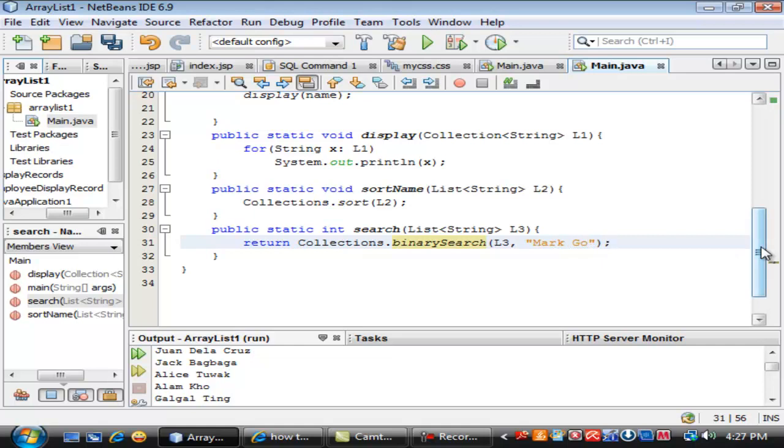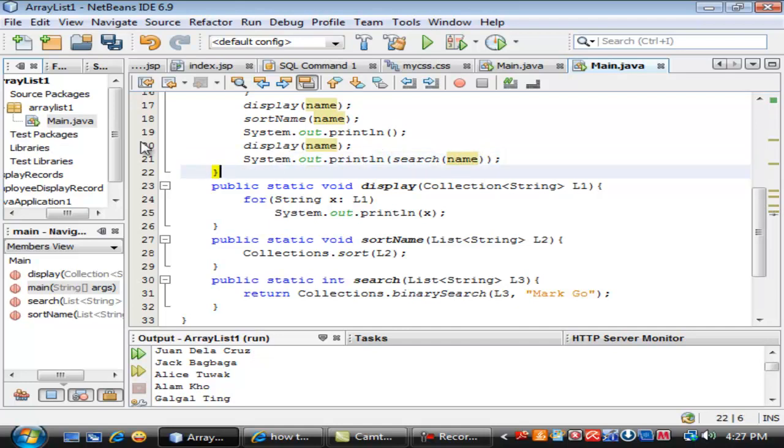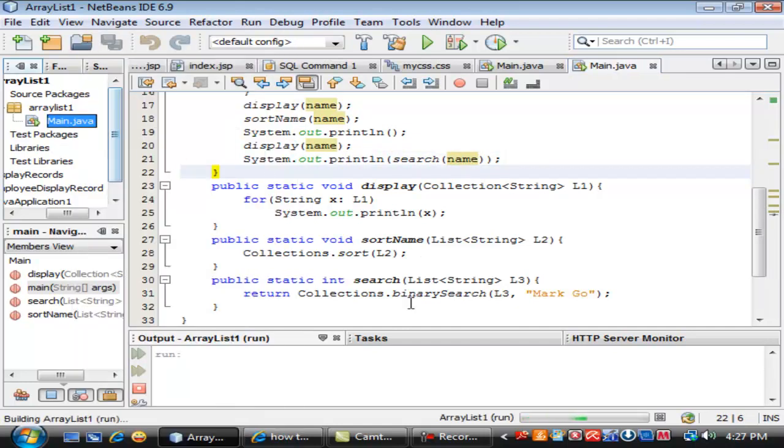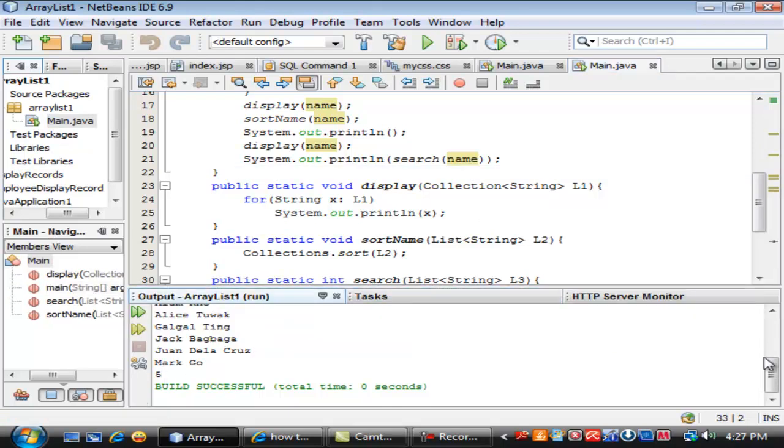Okay. So in this case, let's see, System.out.println, search name. Run it. Because this method returns an integer value, it displays 5.